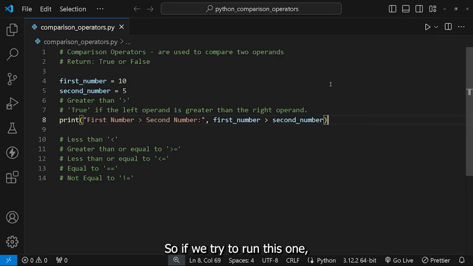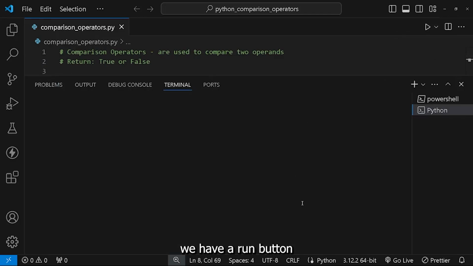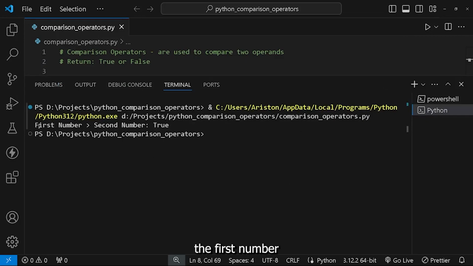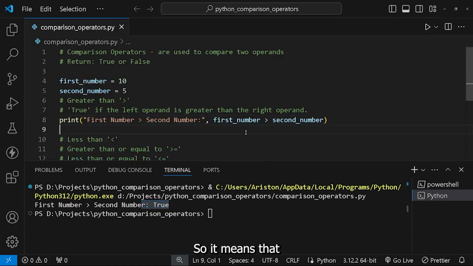So if we try to run this one, as you can see here, we have a run button. It would show us whether the first number is greater than the second number. It shows true here. So it means that the first number variable that we have, which stores the number 10, is greater than the second number, which is a variable that stores the number 5, because 10 is greater than 5.